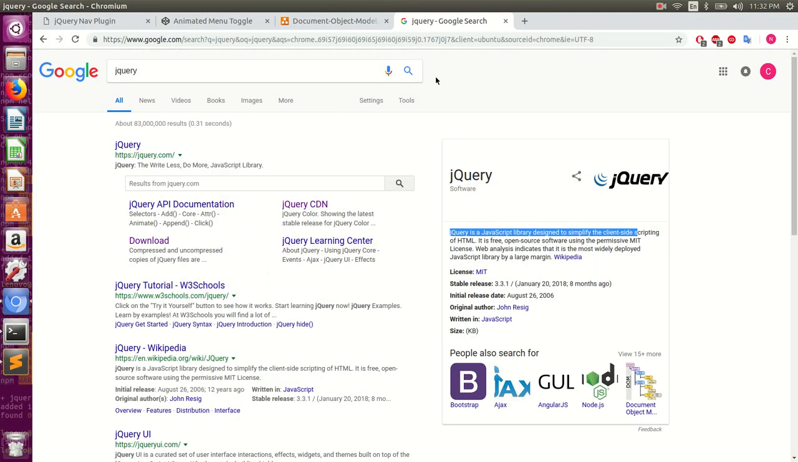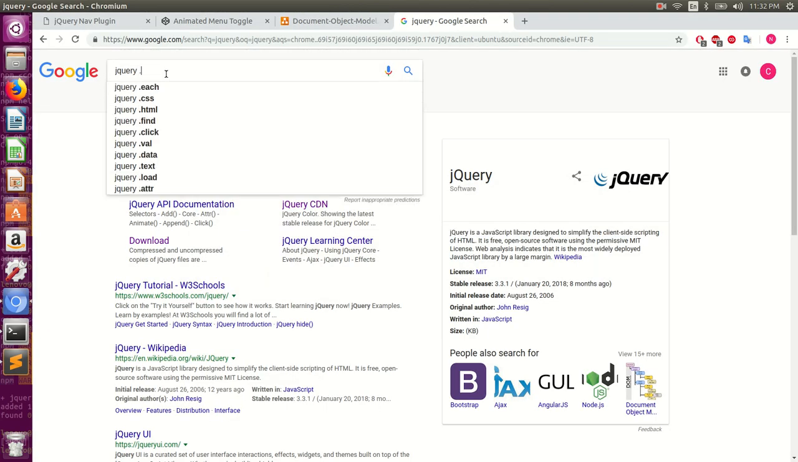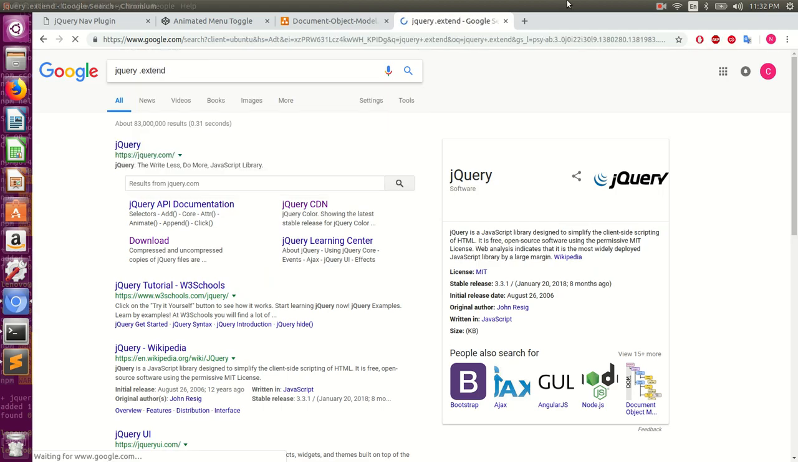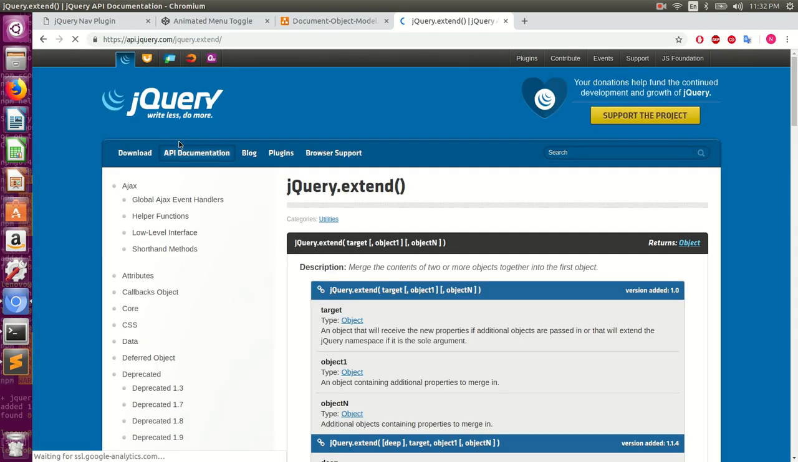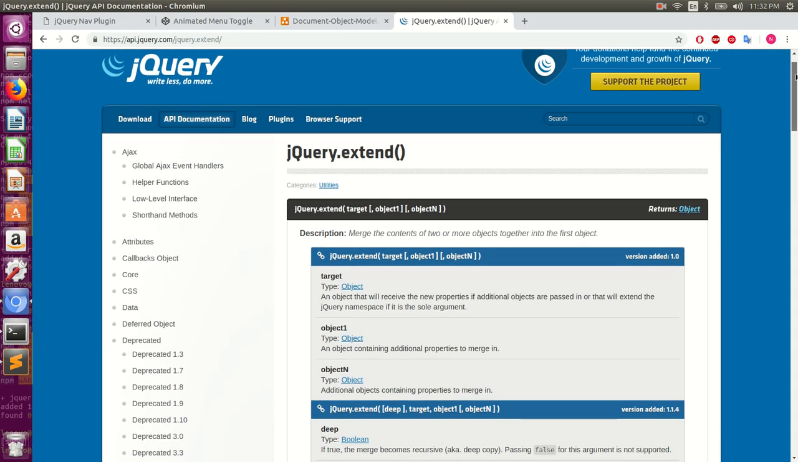Now, what does extend mean in jQuery? Guys, I can't walk you through every single function, or else we'd be here all day, but as a developer and as a programmer, you have to leverage references, and you have to go out there and find out. If you're not sure what something does, read about it, find out.